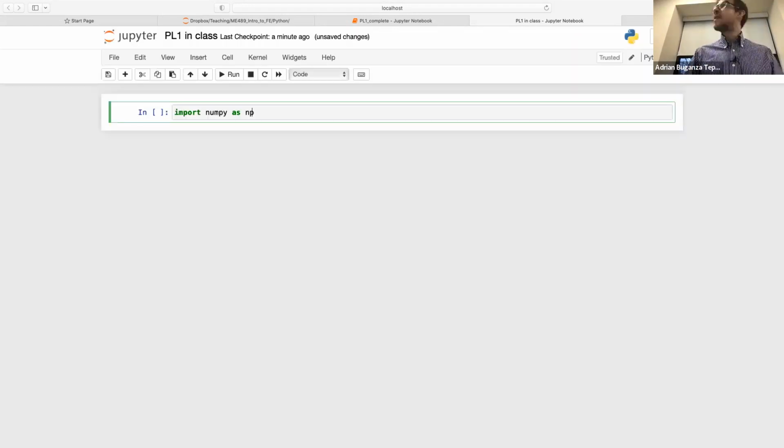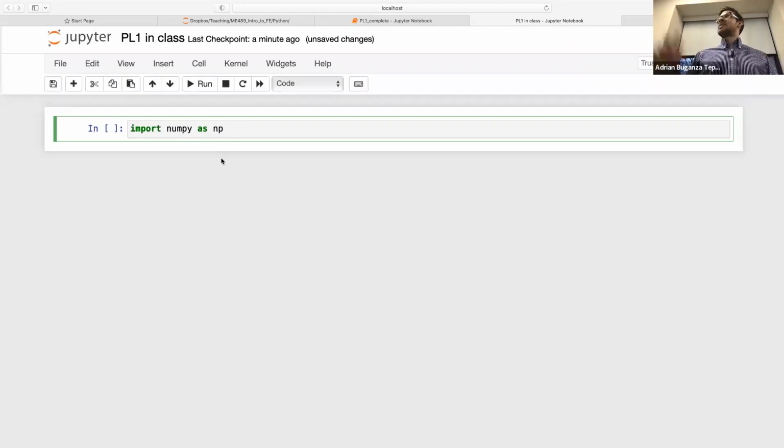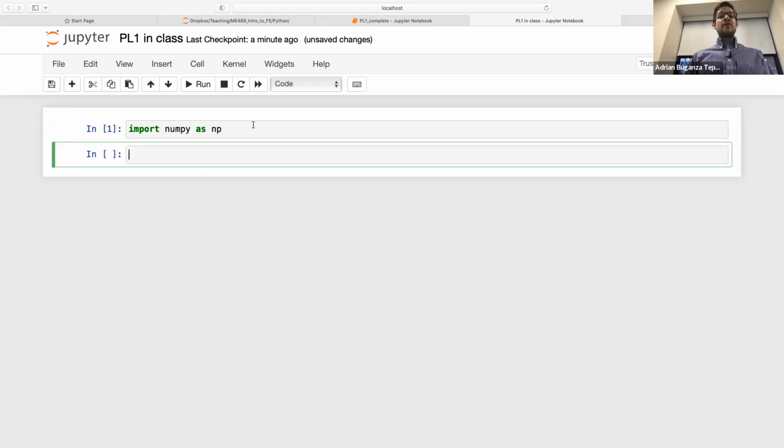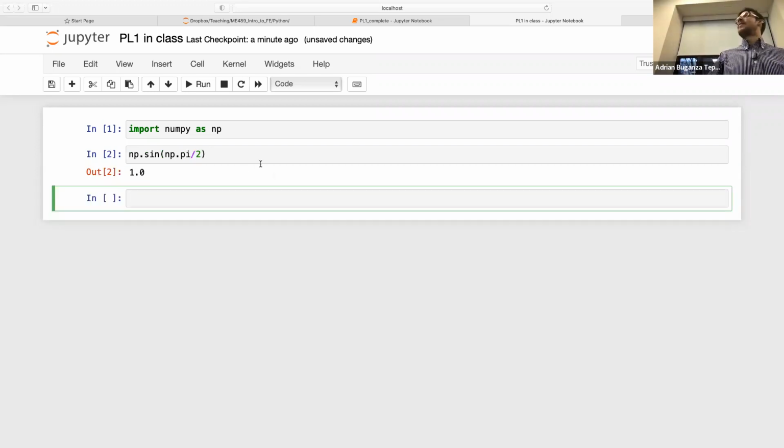Can I make this bigger? It's just a shortcut. You'll see, because now every function that you want to call out of this library, you need to use numpy dot the name of the function. So if you do something like that, let's say you want to use the sine function, which is in numpy. You would have to do something like np.sin of, and this is in radians, so let's just do np.pi over 2. You have to use np. every time.